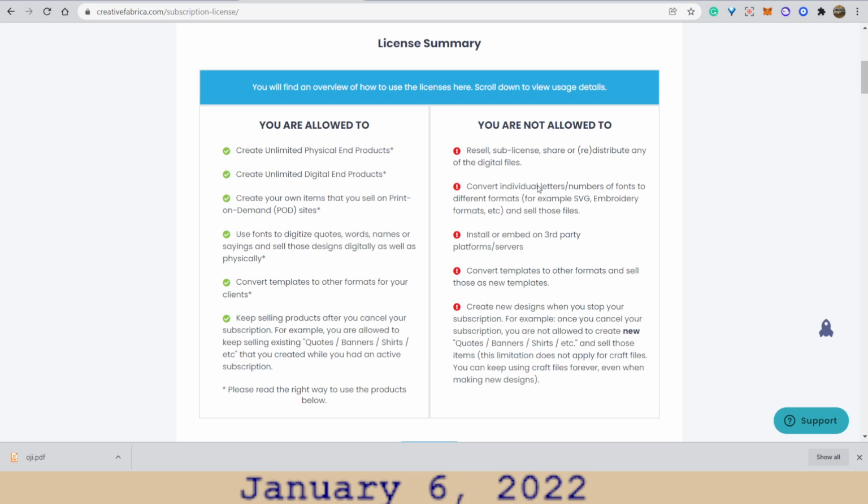Now, let's see what you're not allowed to do. You're not allowed to resell, sublicense, share, or redistribute any of the digital files. So if I download the file itself, I can't take that file and simply sell it to somebody. No. I can't license it to somebody. I can't even share it with anyone. It is my file. I downloaded it, and therefore I'm the only one who can use it, or my company.